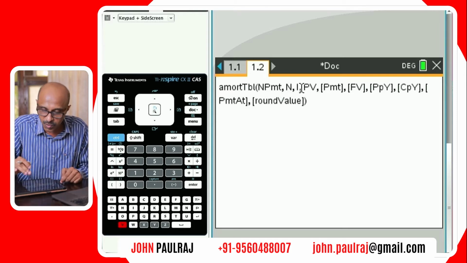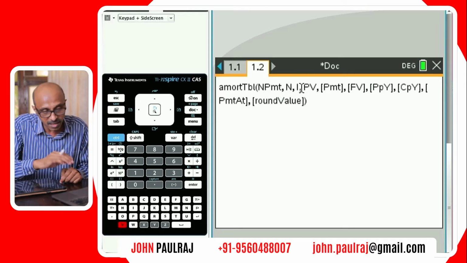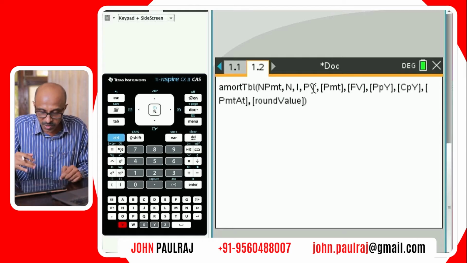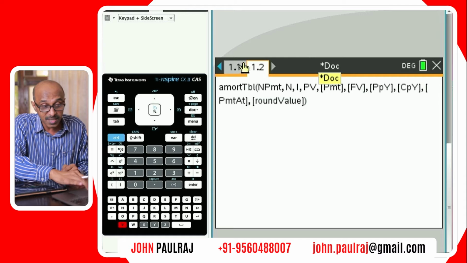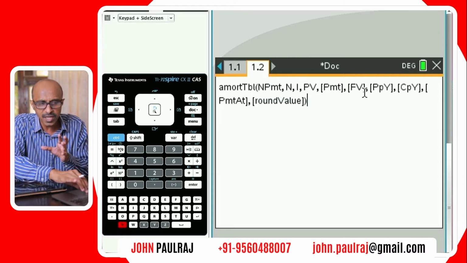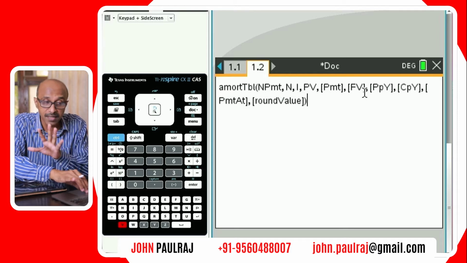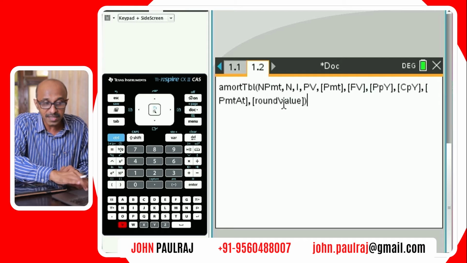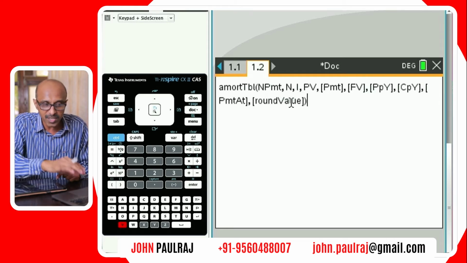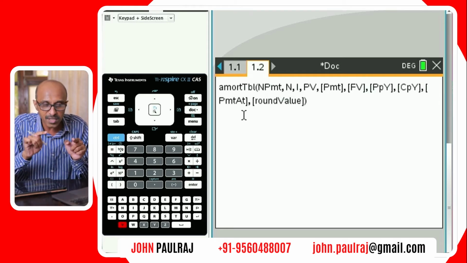N is going to be the number of payments, which is 240 in our case. I is the interest, which was 6.7% in our case. PV is the present value, that's the loan that is borrowed. Payment is going to be the monthly payment. We've already calculated the monthly payment. And these things are self-explanatory. They're just like the entries that we had in the finance solver. FV for future value, payments per year, compounding periods per year, and payment at, meaning beginning or end. We can leave that blank. In fact, even the rounding value you can leave blank, because anything that is given in that rectangular box is optional, right?